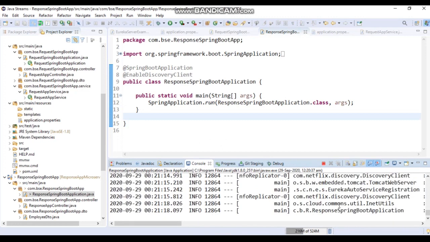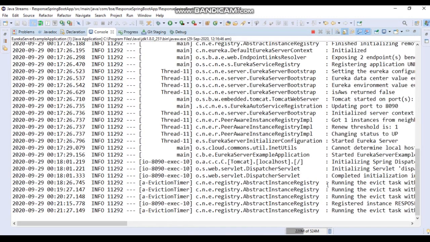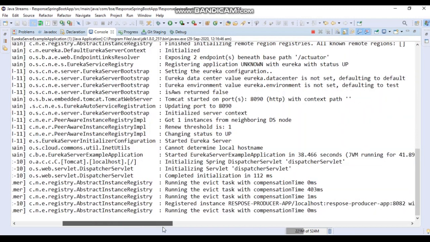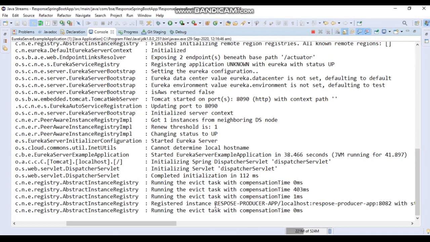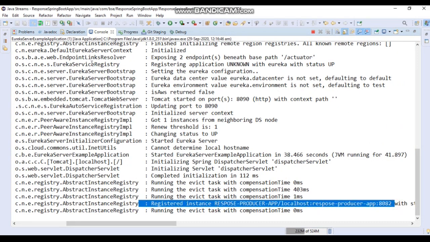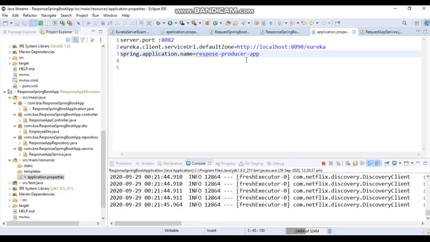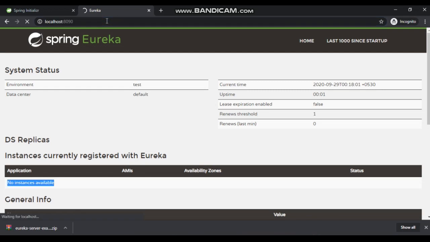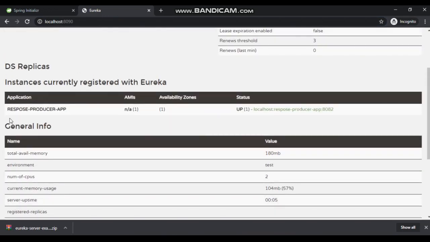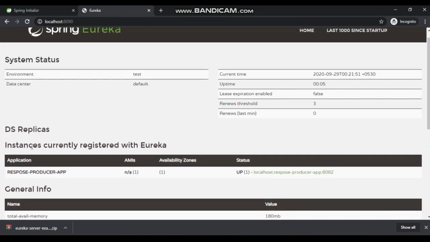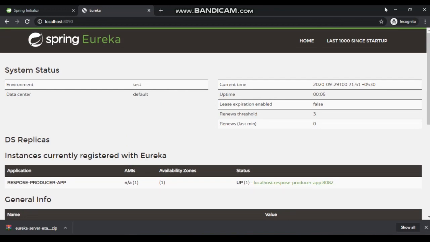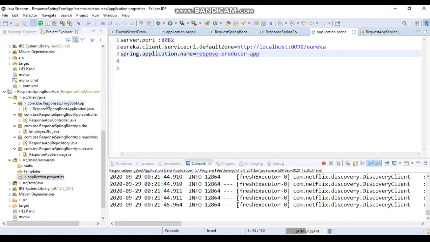Okay, the server is started, and we can see in the console that it says it registered the instance response service producer at this location with the Eureka server. This is the actual name which we asked Eureka server to register. Let's go to the Eureka server now and reload it. Okay, we got the application name: this response producer app is registered in the Eureka server registry.